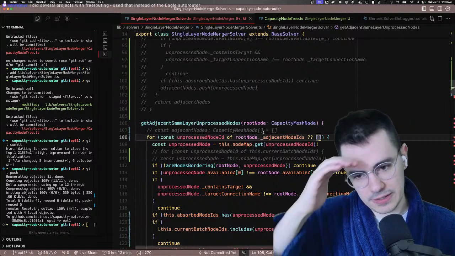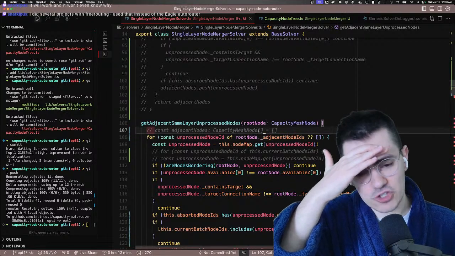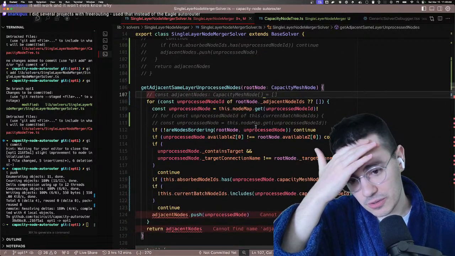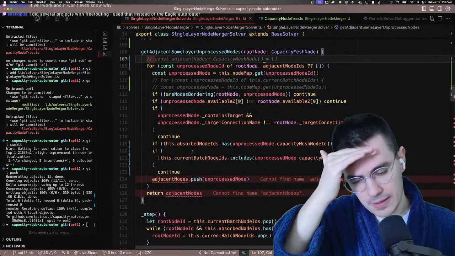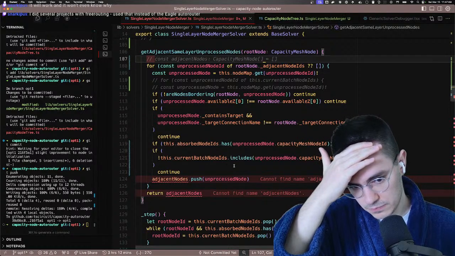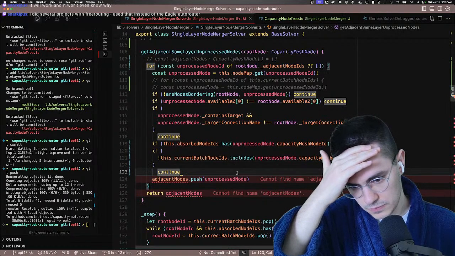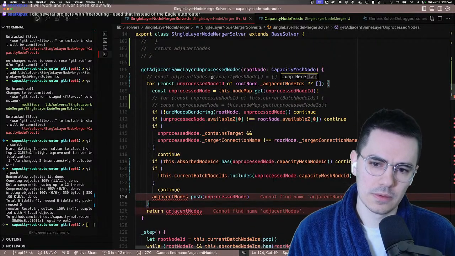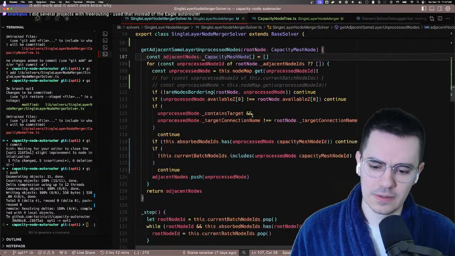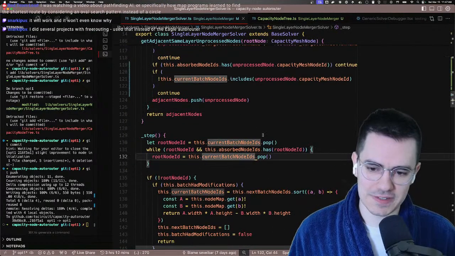Okay, so now we're getting all the adjacent node IDs to the root node. So that's good. Yeah, and we still need this. There's a good chance this doesn't work.